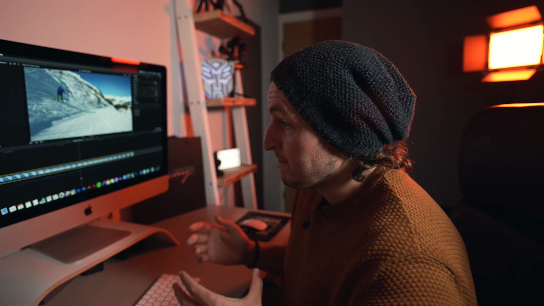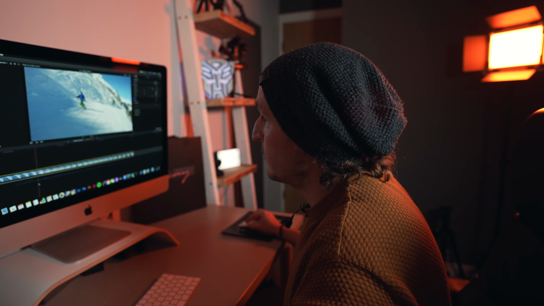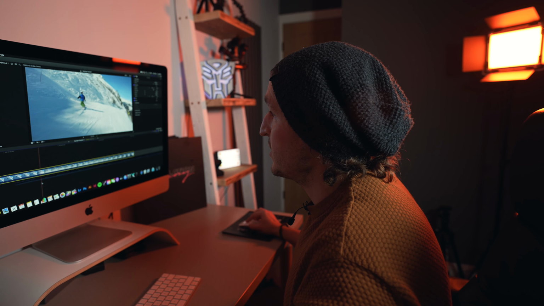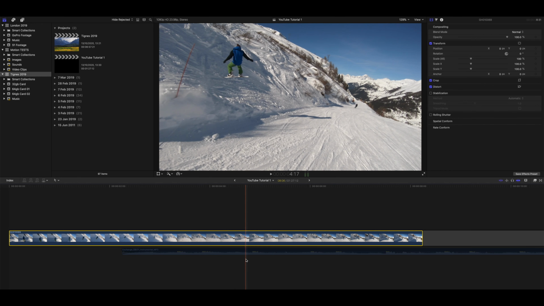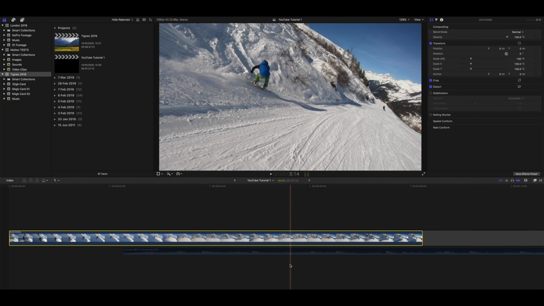So ramping is a way to speed up and slow down the same clip at certain points that you want the viewer to pay attention to. So here we have a clip of my friend snowboarding, and as you can see, he's just about to hit this ramp. When he takes off in the air and lands, that's where I want the speed ramp to happen.